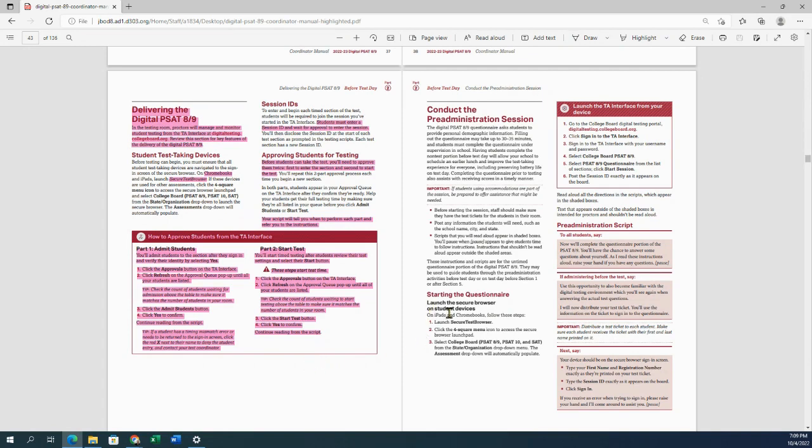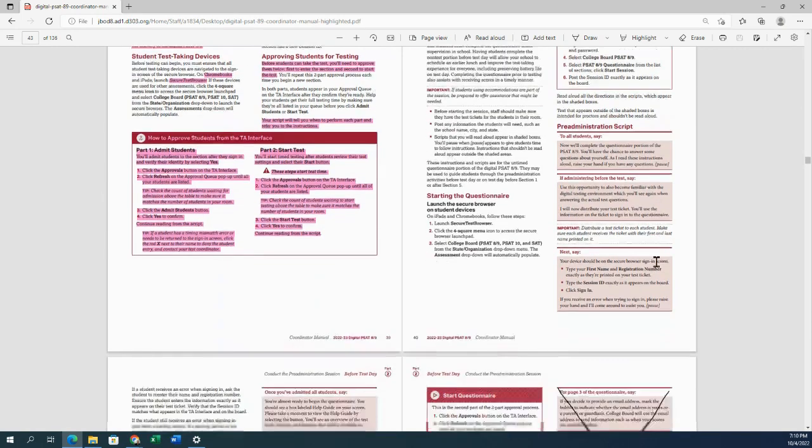All right. We are going to do a pre-administration script. So we have to have some questions that they're going to answer. You're going to start off by getting them launched, get into the system. You're going to read the scripts right here, what is highlighted, and we're going to go through that. We're not doing all the questions. I'll show you on the next page.